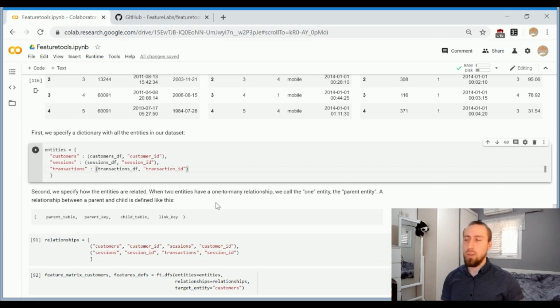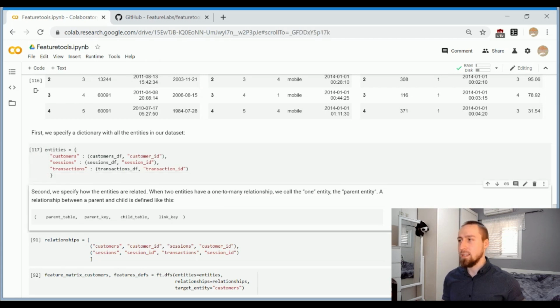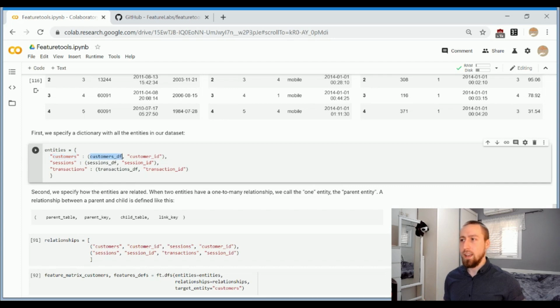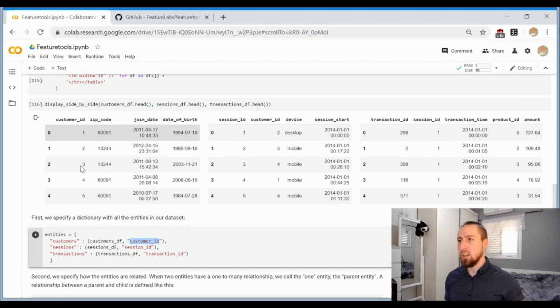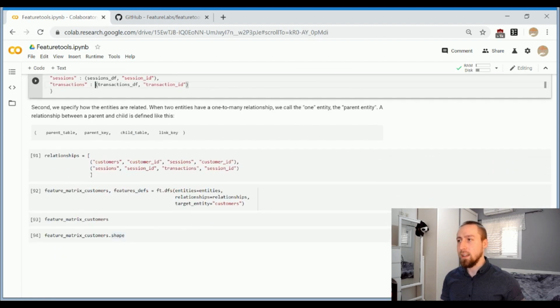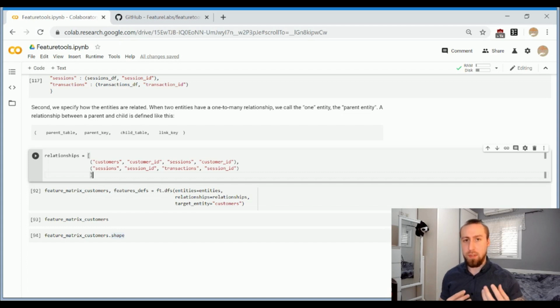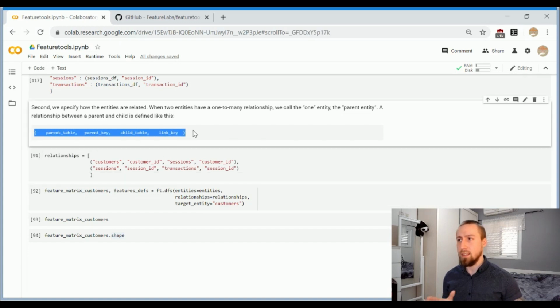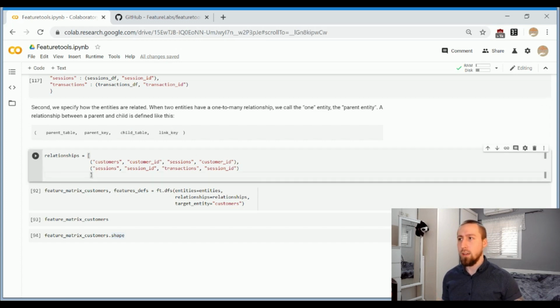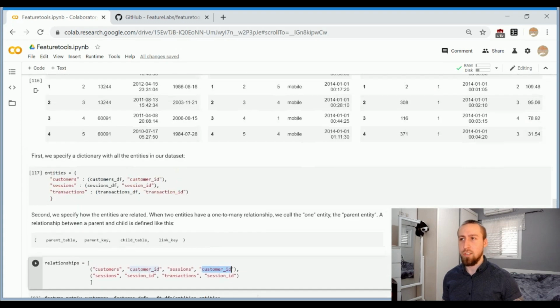The first thing we need to do is create a little dictionary describing our tables. We type in the name of the table, the actual data, and the unique key for these tables: the customer ID, session ID, and transaction ID. This is how the dictionary looks. Now we need to describe the relationships between the tables. Here we make a list, not a dictionary, and the format for the relationship is like stated here: the parent table and its unique key, and then the connected table and their common linking key. For our problem, we have the customer table, specified by the customer ID. It's linked to the sessions, and the link between them is the customer ID, like so.